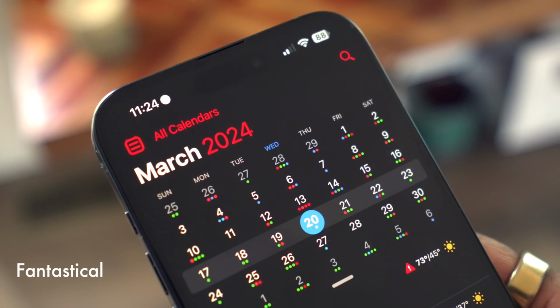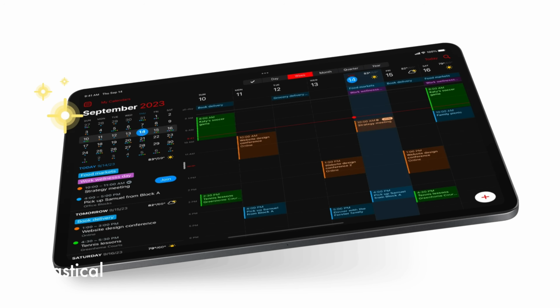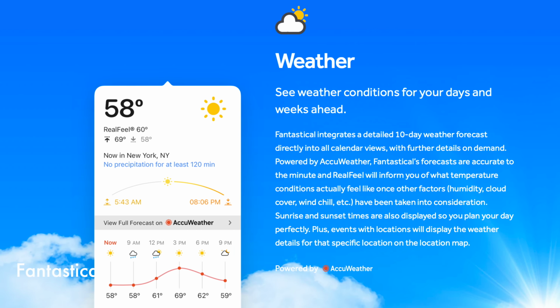I like it because I color code my calendars. I'm able to look at a day and see those colors, and instantly without having to read it, I know I have something work related to do or personal related to do on that day. I also like that it has weather integrated into it as well.